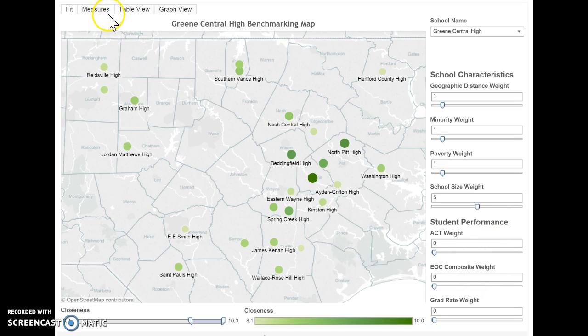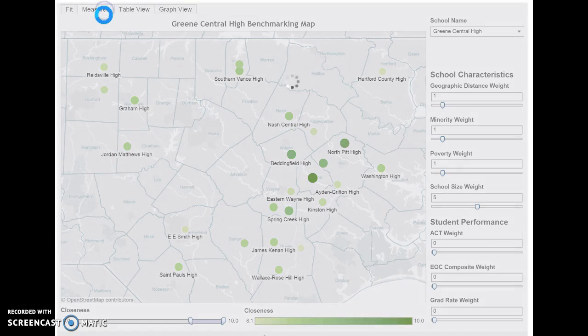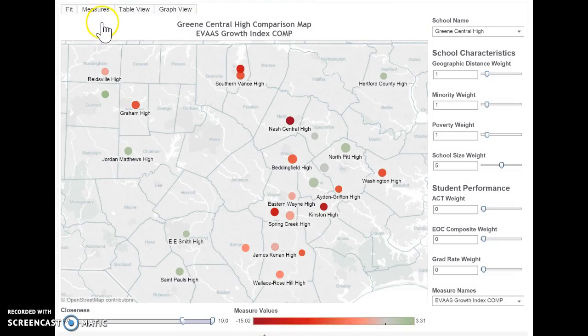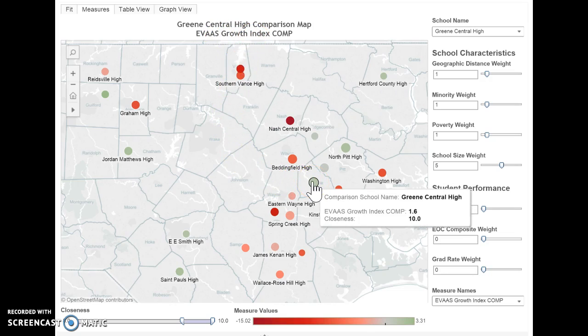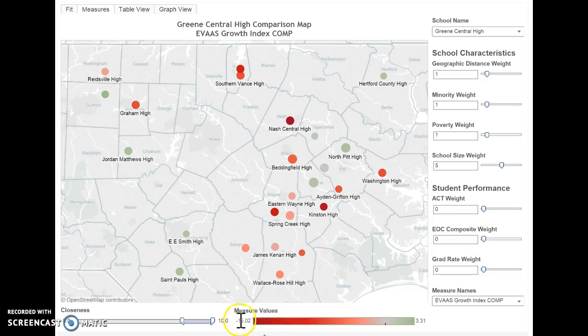The next tab we're going to go to is the Measures tab. That's going to give us a map representation of various school outcome measures. The dashboard defaults to the EVOS growth index for the given schools. So again, I'm going to mouse over Green Central High and notice that their EVOS growth index was a 1.6. I can look down here at the measure values legend and see that it's centered at 0.